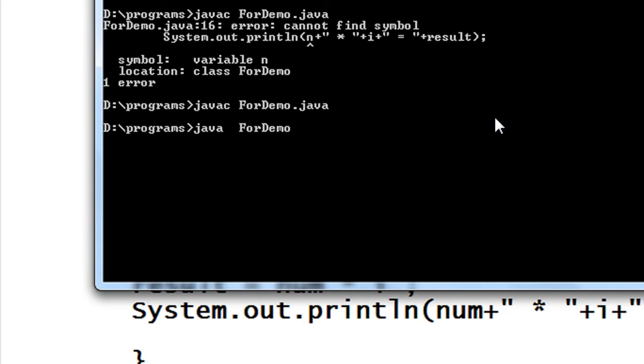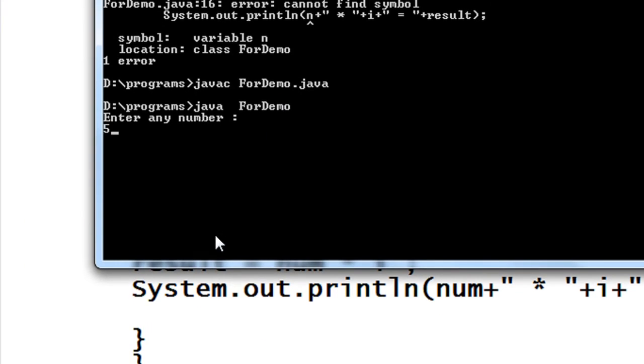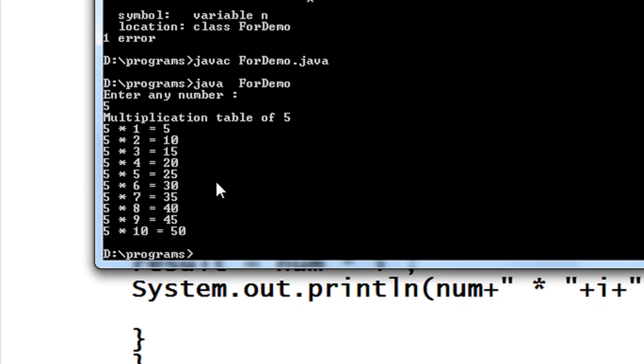java ForDemo. Okay, enter a number. I just give a number, 5. Okay, here is the multiplication table of 5.